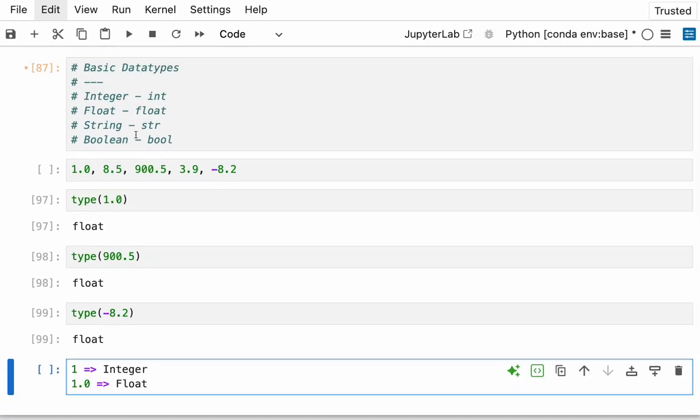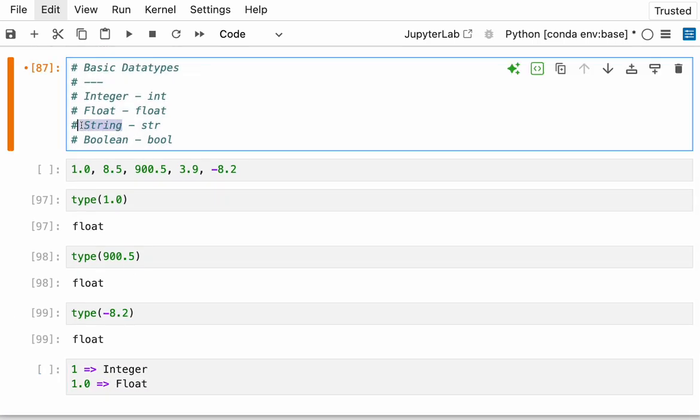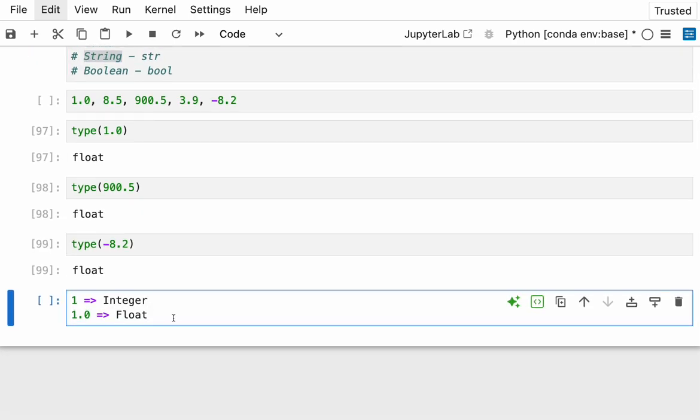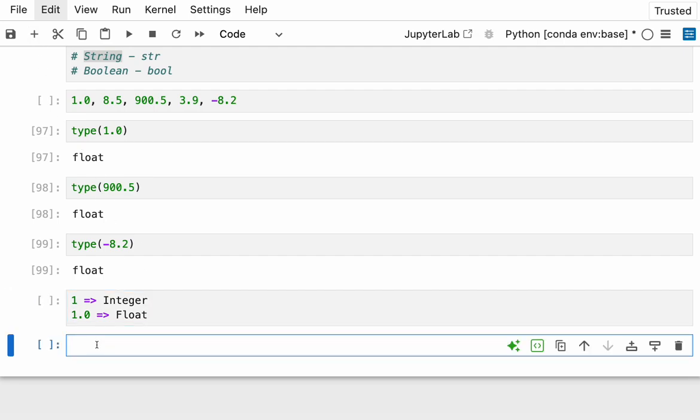Now let's look at the third one, being a string. I'll just go and add a new cell, right? Strings are anything that are enclosed in quotes. And when I say quotes, I mean either the single quotes or the double quotes.